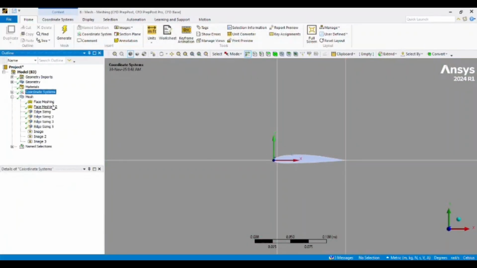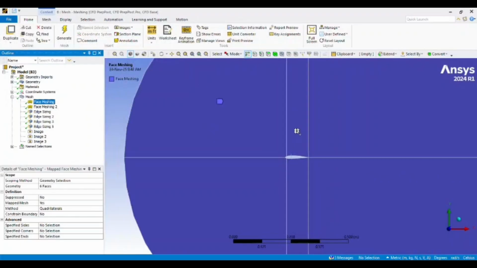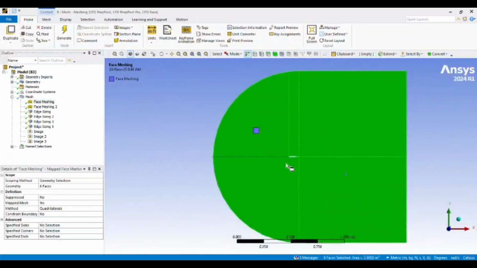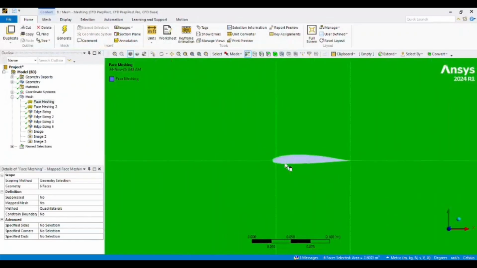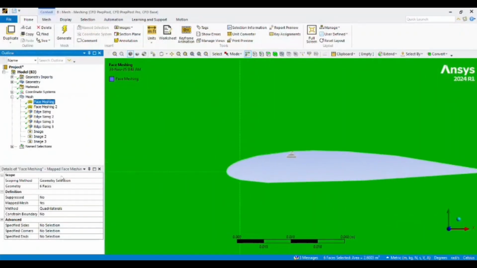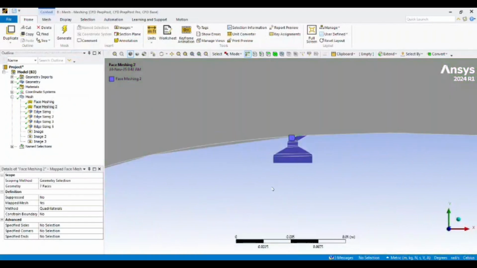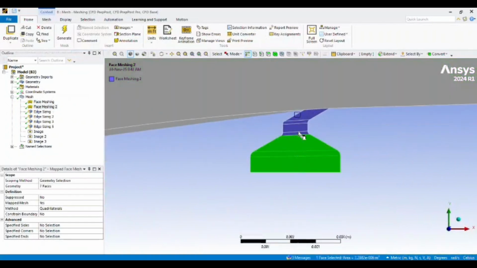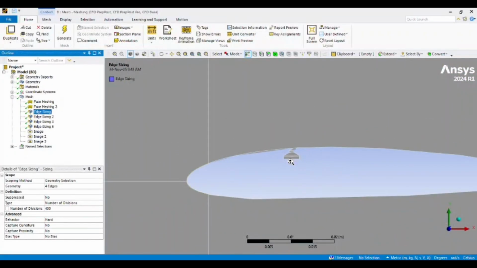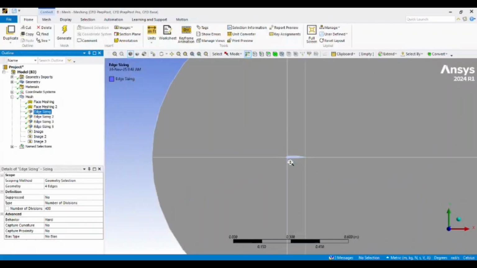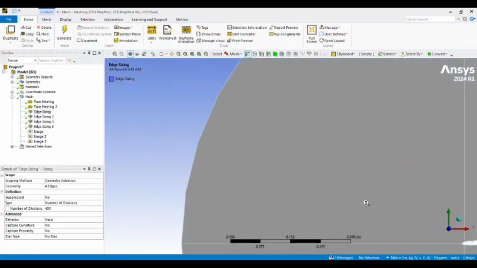And next, this is some meshing. First I did the face mesh for this one, and again a face mesh, selecting these faces. For the second face mesh I selected the actuator, and I gave it as quadrilateral so that we can achieve a structured mesh. Then I did edge sizing, where I selected the domain.